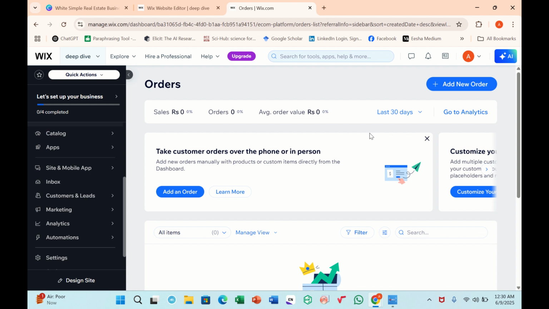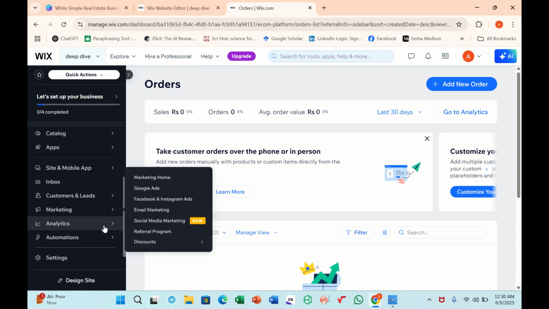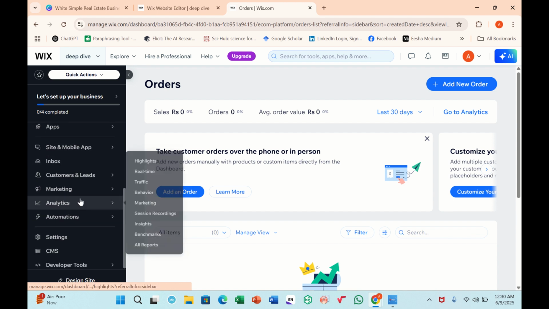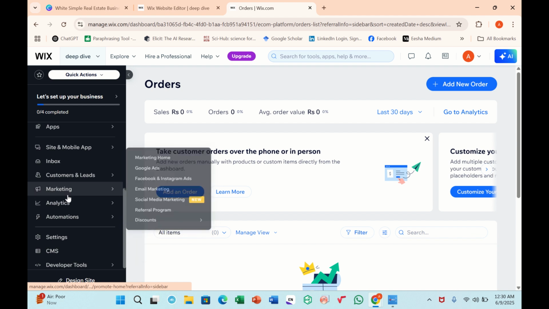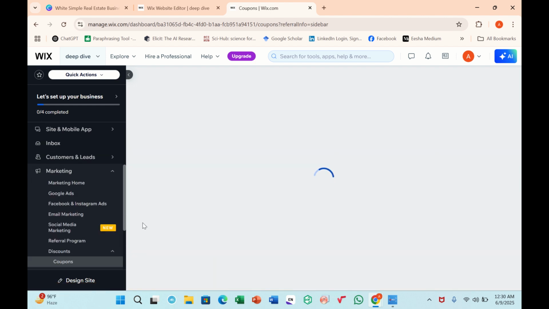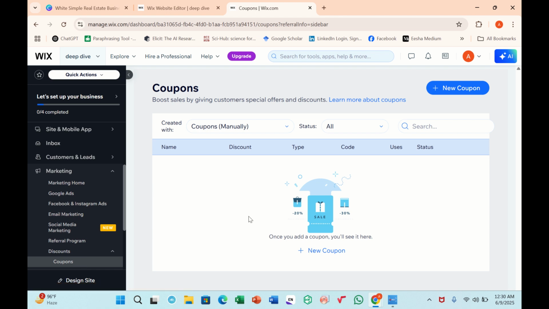Now, what you're going to do is go to the dashboard. Here you see there's so many options. You're simply going to go to your marketing. Here you see this is the option of marketing. Go there. Here you see the options of discount. You're going to click on discounts and coupons.